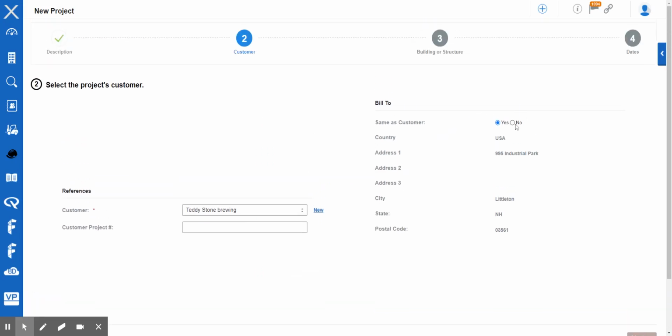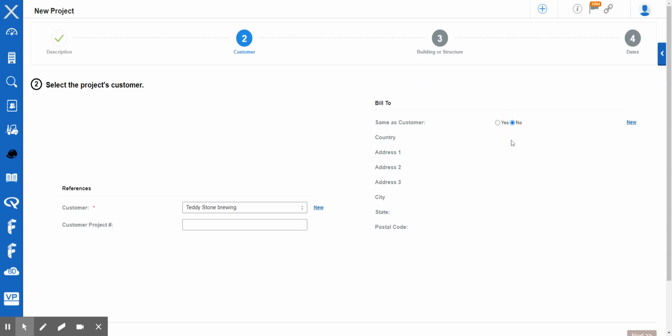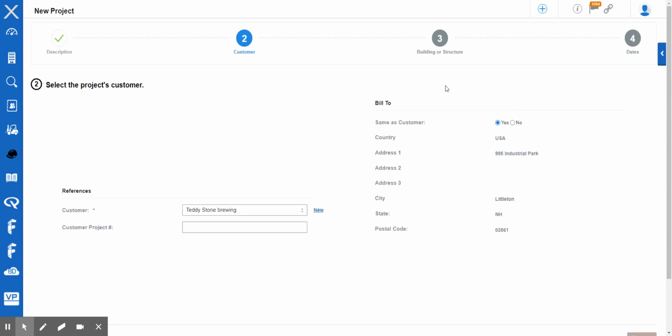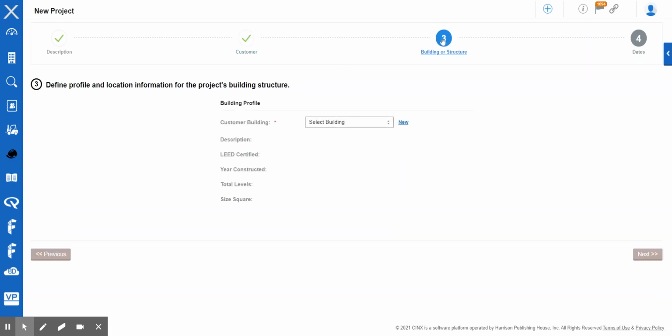If you need to change the billing address for the customer, you can do so over here on the right. Just click No, and you can add a new address. I'm going to add a customer project number as well. So when we're ready to move on to step 3, just simply click the 3 at the top.